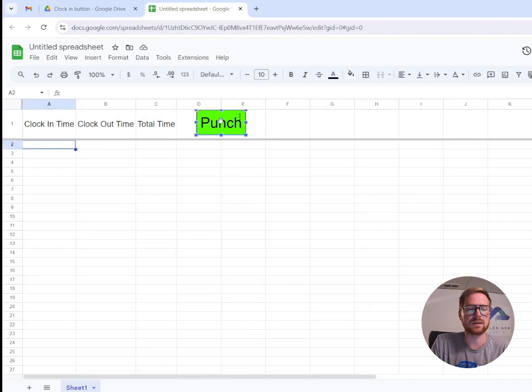Here's the implementation. I'm going to adjust that. The most simple way to approach this is I want to be able to select a cell, click the button, and it will put in all of the information on the right now date time.